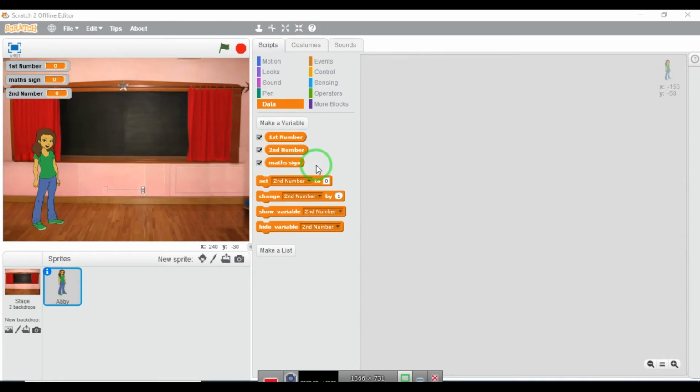Now if you can remember, when you're using a calculator, you have to press in the first number, then you press the sign, either plus or minus, and the second number you wish to calculate together. That's the reason why we created these 3 variables. The first number variable will hold the first number the user will put in. The second number will hold the second number the user will put in, while the math sign will hold the plus, minus, times, and divide sign. Okay, so now let's go ahead and start coding.